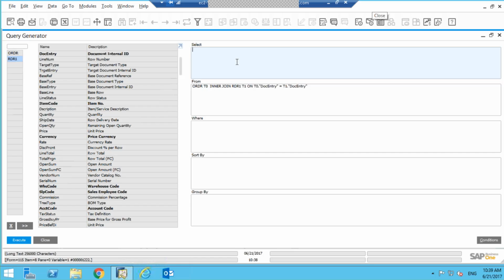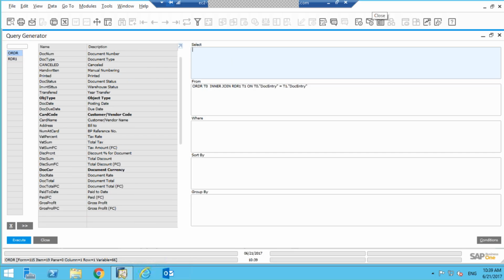Now we can start having fun. Within the ORDR table, remember I wanted to query the document number. So I can simply double click on that and it's going to populate the select box with the doc num field. I also wanted the posting date, so I'll double click on that. I wanted the customer code. I wanted the customer name.